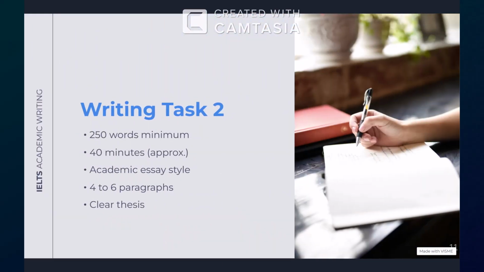For Task 2, you'll respond to an essay prompt with at least 250 words in about 40 minutes. Note that this score is doubled and added to the Task 1 score, so it's worth twice as much. This task is to be written in a typical academic essay style. You'll need to develop an organization plan for an introduction, body, and conclusion. The essay should be about 4 to 6 paragraphs long.